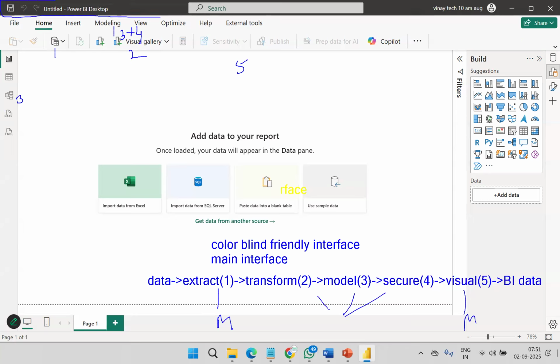And next options. This is called the standard toolbar: quick saving, undo, redo, tooltip, search, account, minimize, maximize, closing. And this part is called the menu tab. Right now, home is underlined, home options. So we call it the home ribbon.